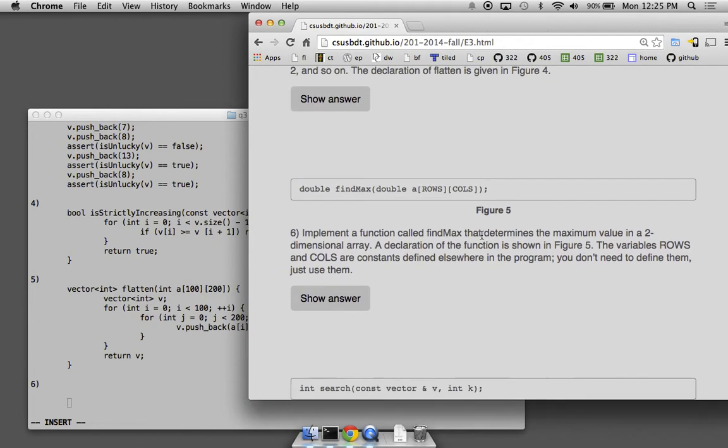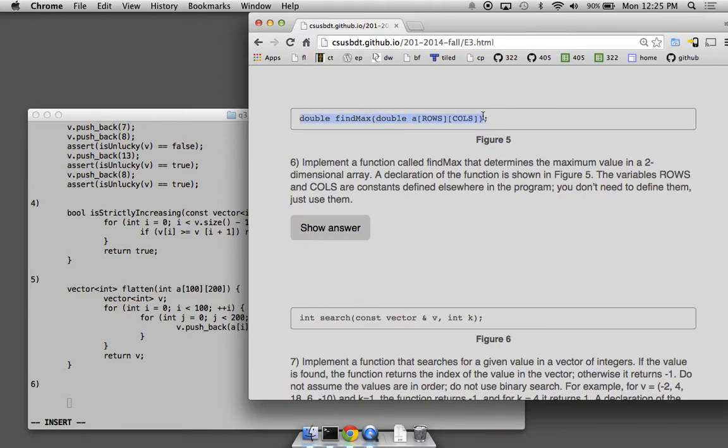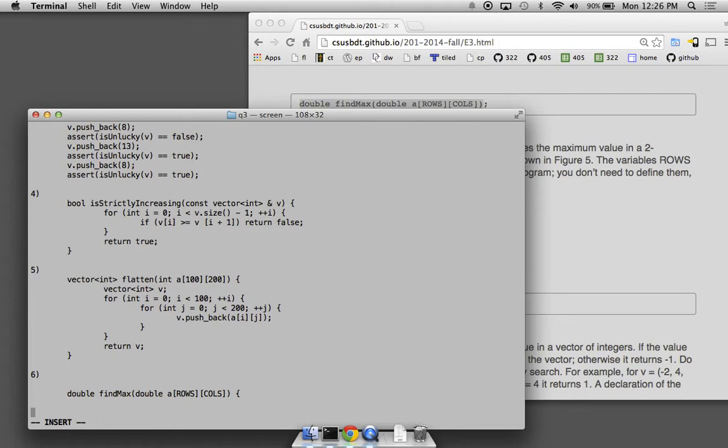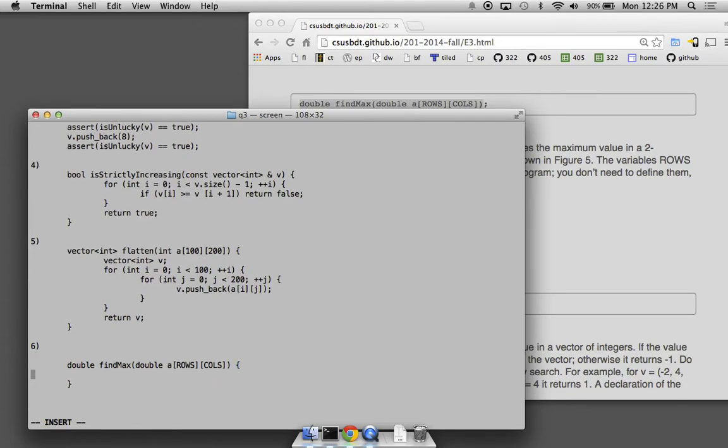All right, let's look at the next one. Findmax. Implement a function called findmax that determines the maximum value in a two-dimensional array. A declaration of the function is shown in figure 5. The variables rows and columns are constants defined elsewhere in the program. You don't need to define them, just use them. So we're going to find some maximum value. So we're going to have some variable called max.